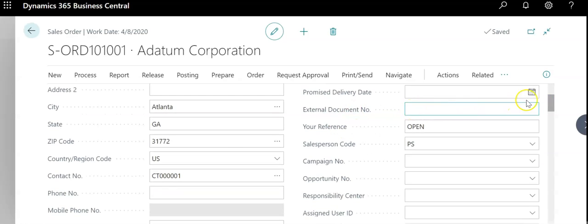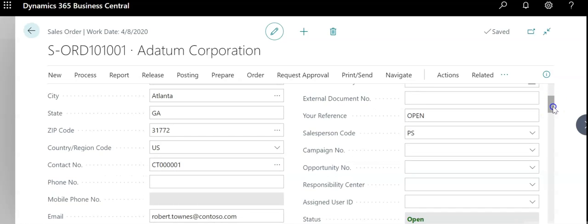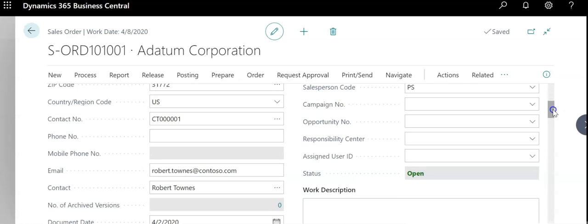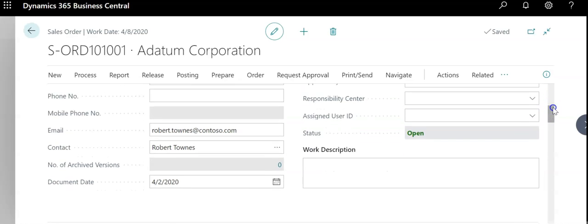External document number is where your customer's purchase order number would go. You have opportunities here to populate a salesperson code, so if you have multiple salespersons in your organization or groups. However, there are responsibility centers here that you can create, which would speak more to group setups versus individuals. If you have campaigns running or promotions and you want to track that with various campaign codes, then you can do that here as well.